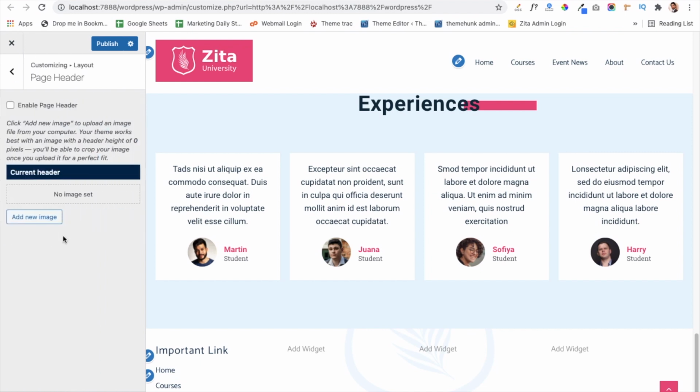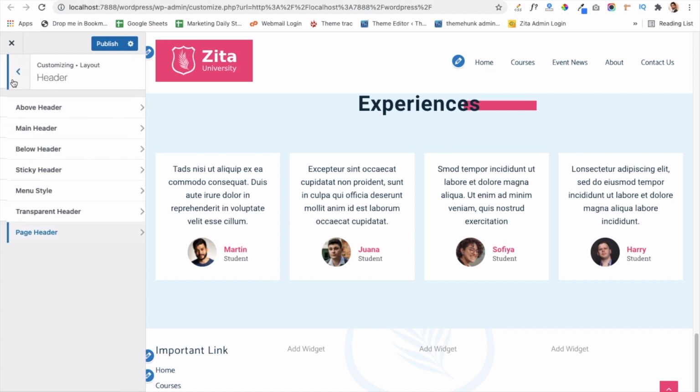Another option is the page header option, where you can add an image in your page's header. So it will show the image in the background on all internal pages.